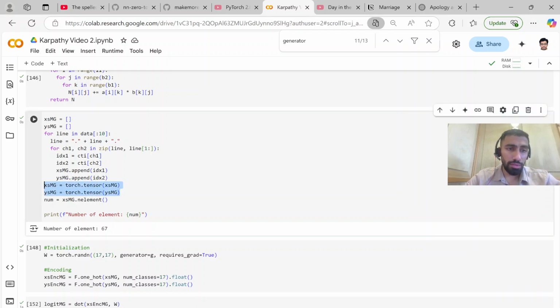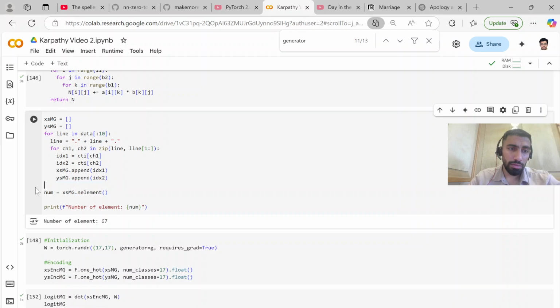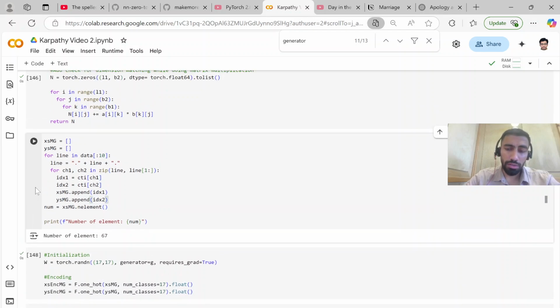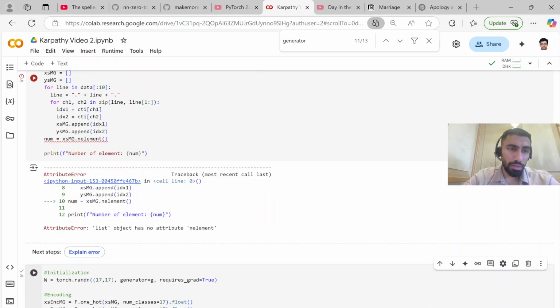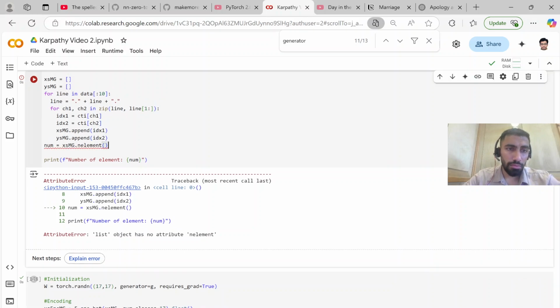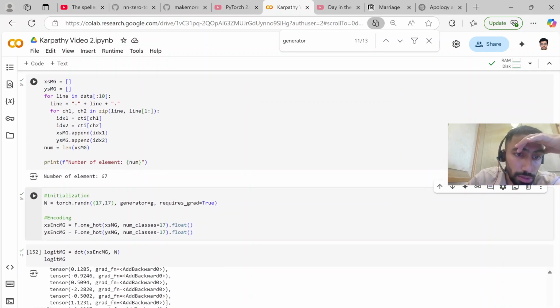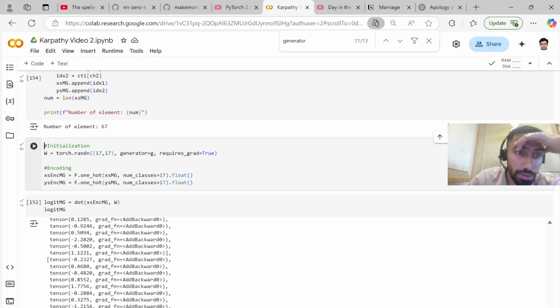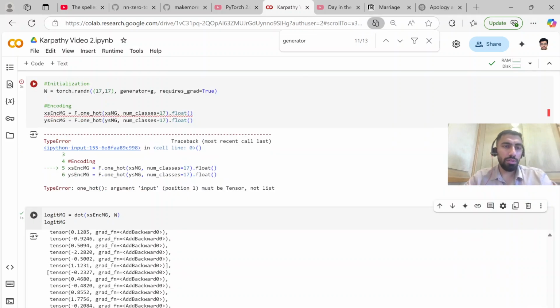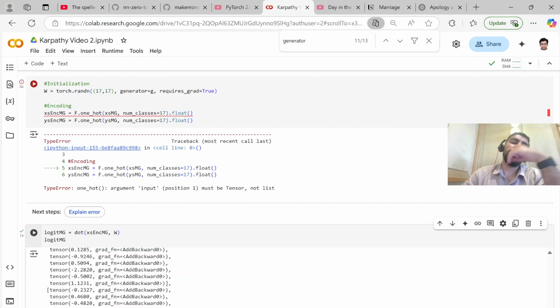Don't think this is required. Okay, number of elements. Don't worry, I will take this through. First, let me figure this out. So we got the number of elements in here. Will this work? No, this won't work, right?